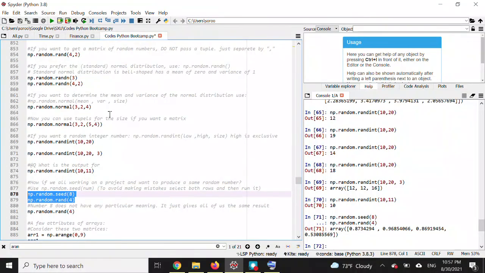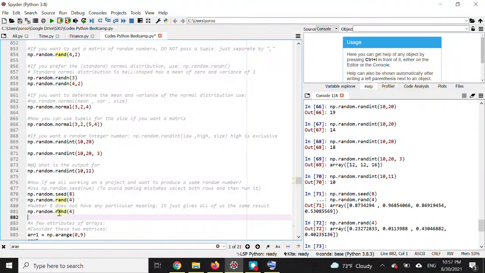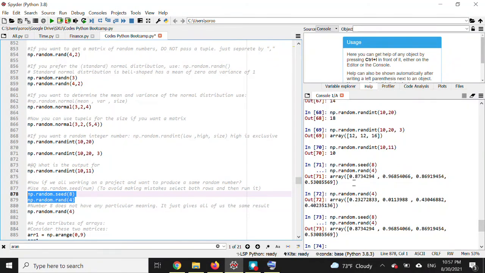Here you run this, you're going to get the same numbers. Number 8 does not have any particular meaning. It just gives all of us the same results. But if you run it without this seed number, you're going to get different numbers. You run it with that, you get the same numbers. 0.8734 is the first number, 0.968 second number, so on and so forth.